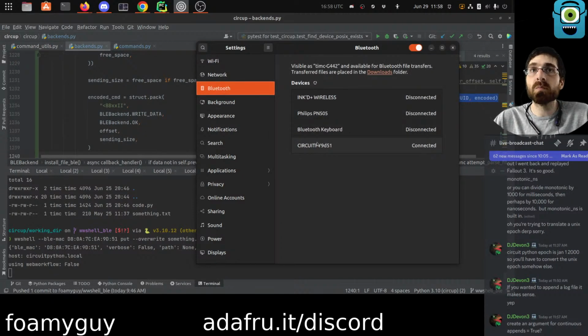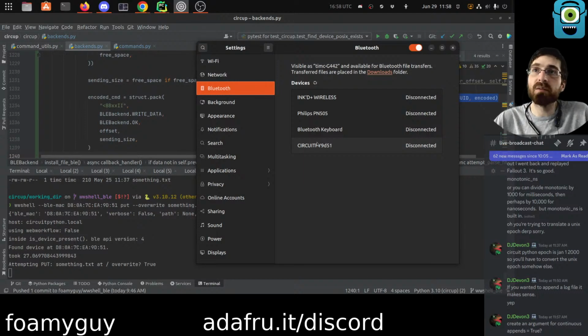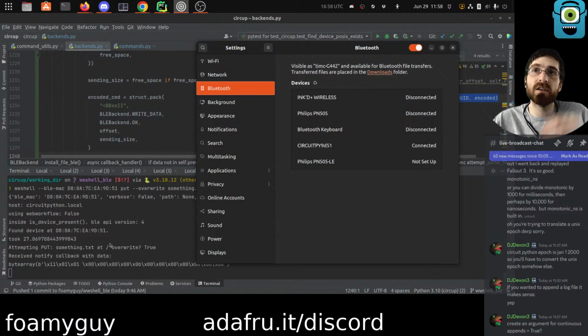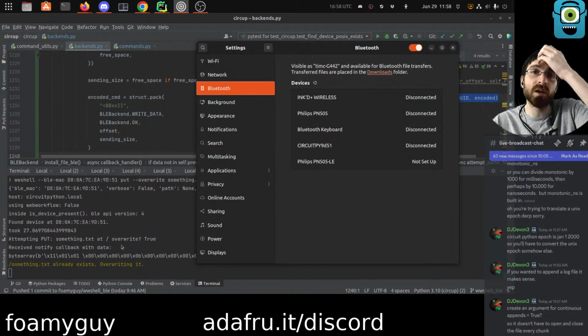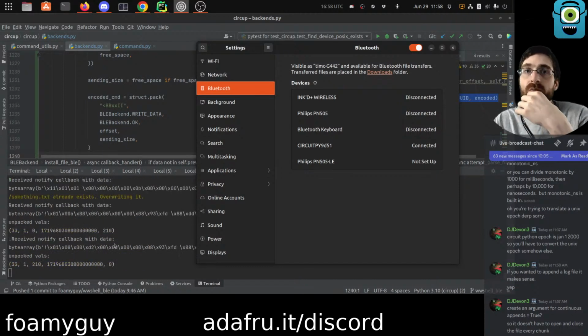So the BLE workflow should support that, but I don't necessarily see a need for WW Shell to support it. We could maybe add it ultimately, but I don't know. It feels weird with WW Shell because you can't do that with CP, right? WW Shell is effectively CP, copy a file, but instead of copying it from the computer it's already on to a different place on the computer it's already on, we're going to the microcontroller.